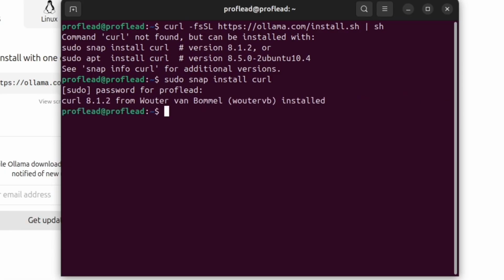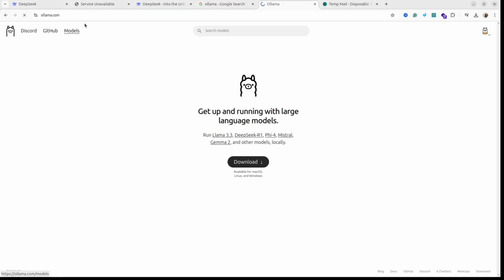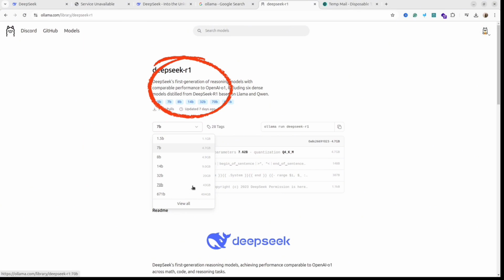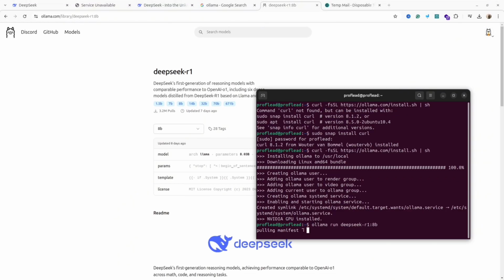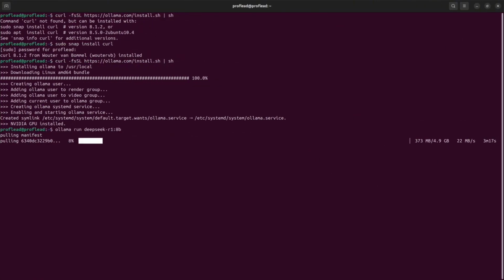After Ollama is installed successfully, go back to the website, ollama.com, and download the desired model. In our case, DeepSeek R1. There are many models available. I've chosen the one with 8 billion parameters. Just copy the line ollama run deepseek-r1:8b and paste it into your terminal. Then wait for about 5 minutes, depending on the speed of your internet connection, and your model will be ready.